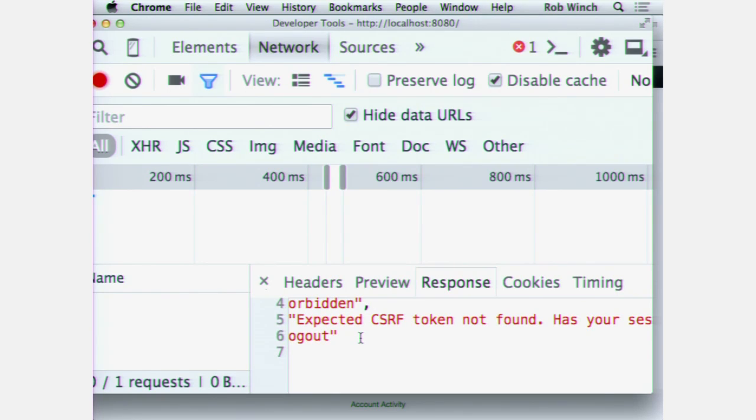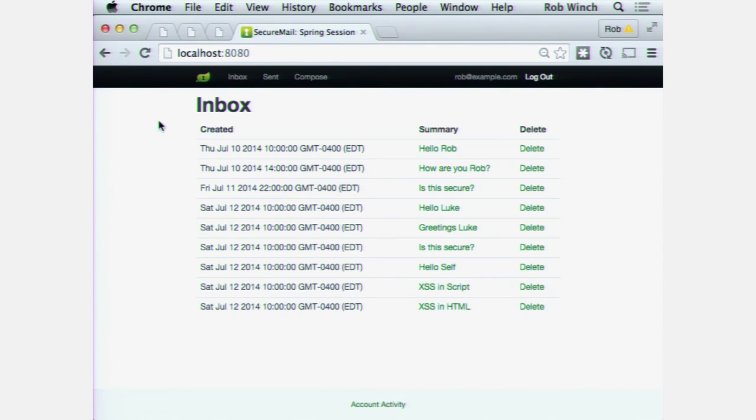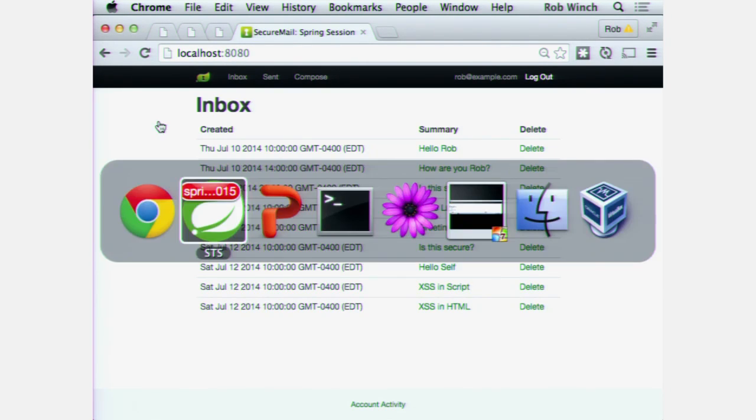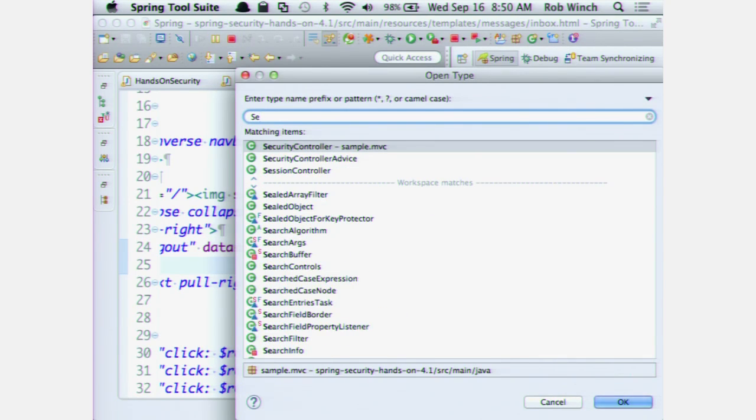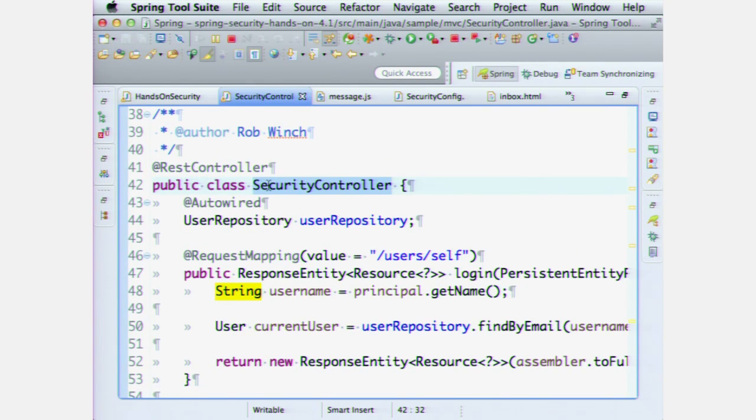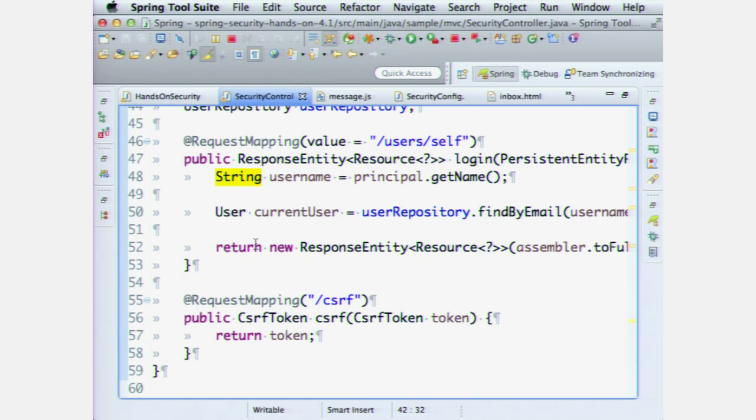So that should give me a clue as to what's happening. And the issue is, who here knows what cross-site request forgery is? Okay, decent show of hands. We'll cover it in a little more detail, but for now I'm going to wave my hands and say we need to fix this. And the way to fix that is, first of all, we need to be able to expose the cross-site request forgery token. So I have a security controller here that we've already looked at. And I have a method down here at the bottom.